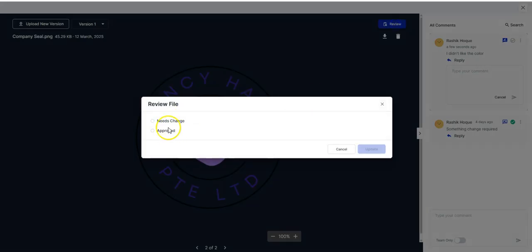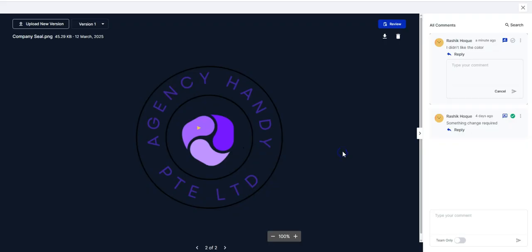Also, there's a review section. Especially for clients and admins, it might be your design supervisor who is giving feedback, whether this is something that needs change or is approved or not. If it says needs change, then you work on it, you upload a newer version, and then you have multiple versions of the file. So this is one of the interesting features that we already have.